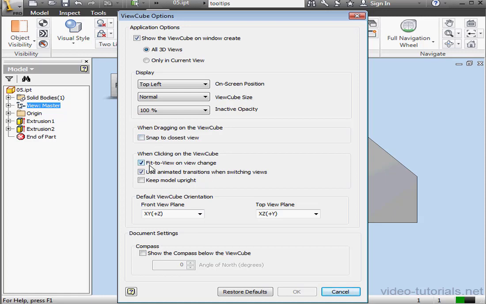Let's check out some of these additional options. Fit to view on view change. If you check this, the view cube rotates around the center of the scene and zooms out to fit the scene into the viewport. When you drag the cube, the view changes to look at the scene prior to the drag but doesn't zoom, and continues to use that as the pivot point while dragging. If you don't check this option, clicking or dragging the view cube rotates around the current pivot point and doesn't zoom in or out.